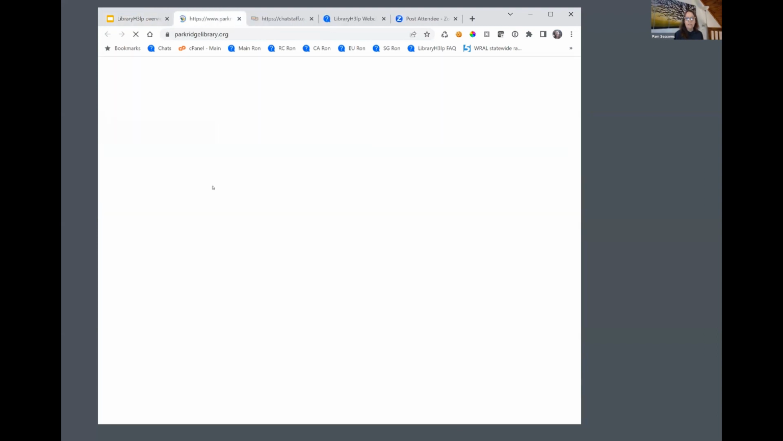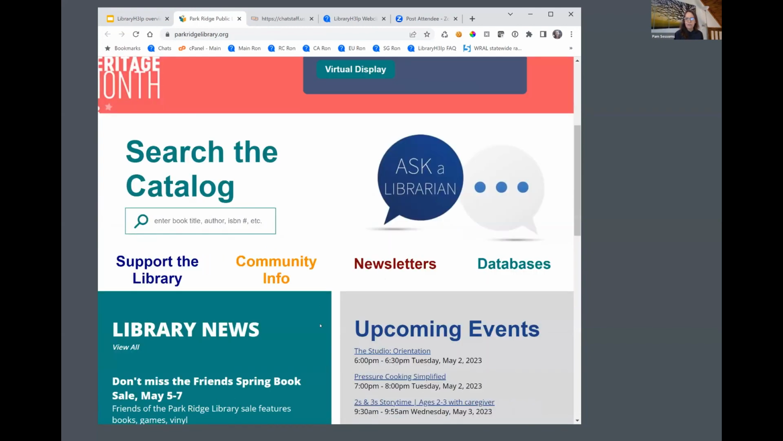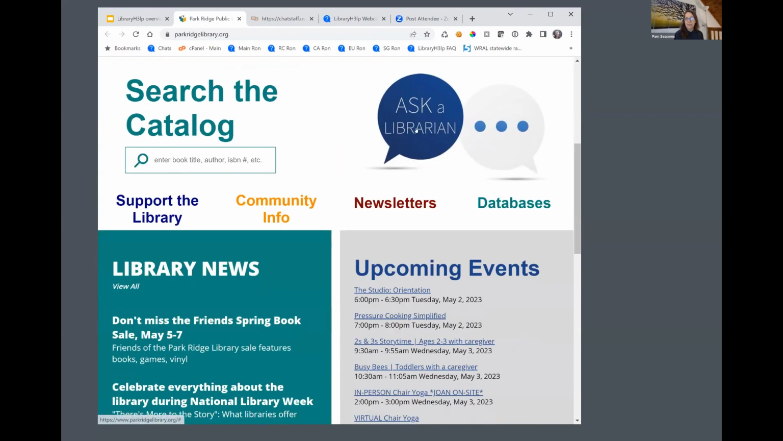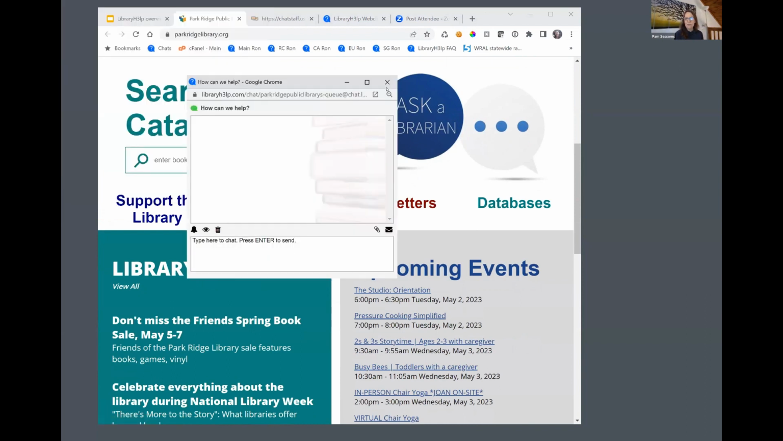Moving on, another public library. So these guys aren't doing the floating button, but they have a very prominent Ask a Librarian placement here on their main library page to kind of advertise the service. And they are online. So when I clicked it, I got this nice little convenient frictionless chat box for them.